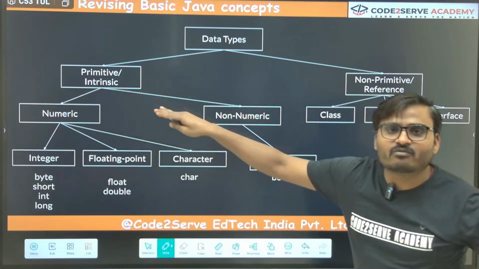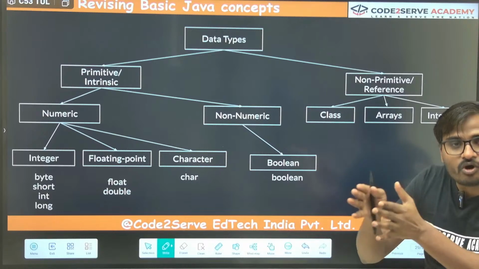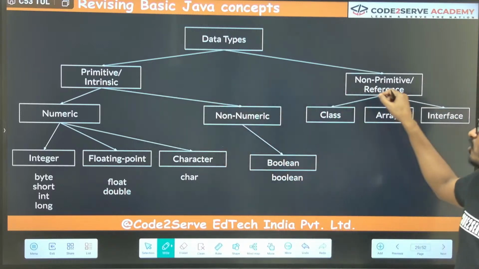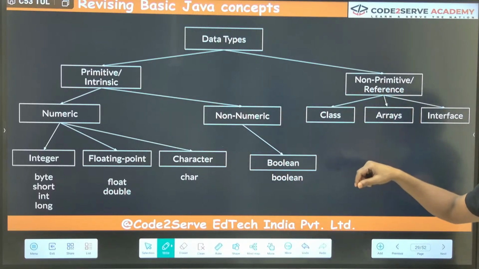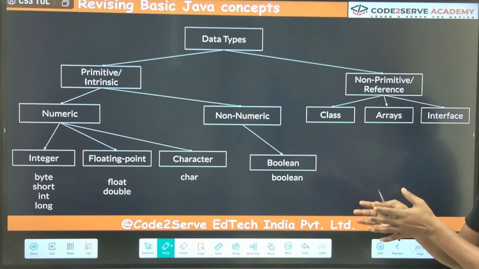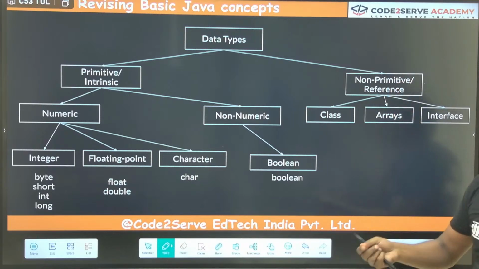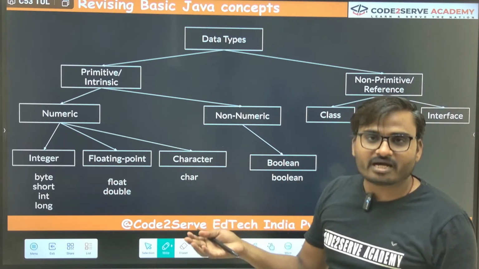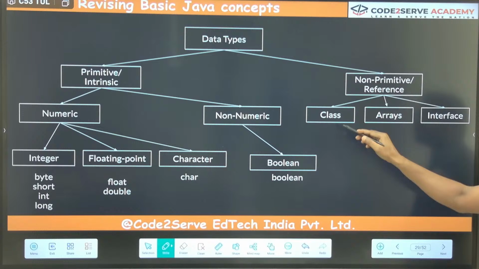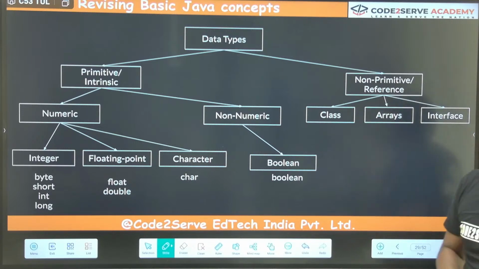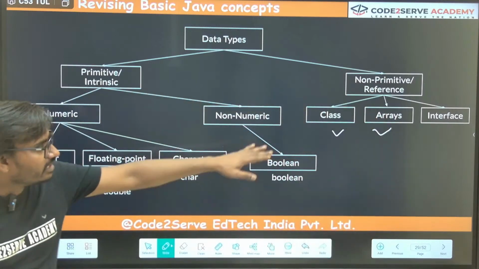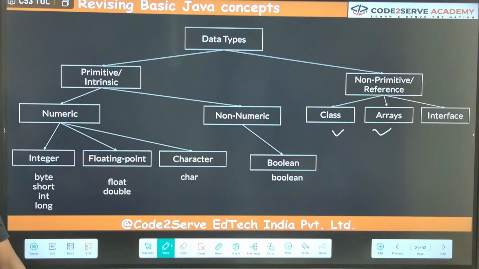So primitive or intrinsic means what? What is predefined, what already exists in Java, that is called the primitive data type, right? And the non-primitive is what we design. We design using the combination of these primitives into a different type of data type that we call non-primitive. Primitive is provided by the language, but non-primitive we write on our own based on the need, right? For example, class, arrays, and interfaces. So the first two are in the scope for class 10. Interface is not in the scope for this class, right?